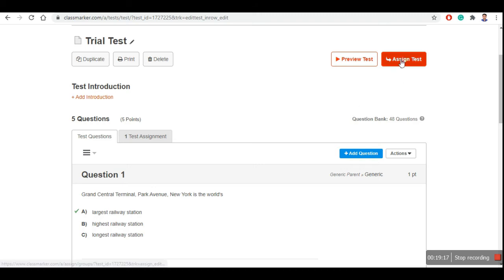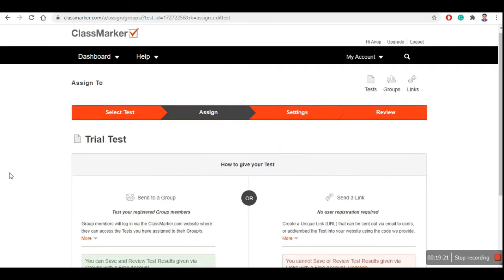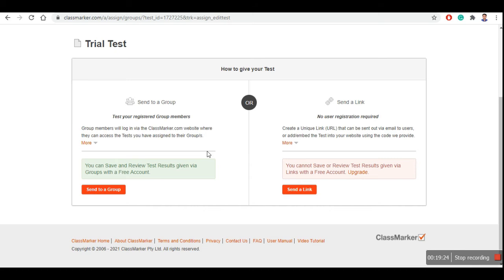So you have to click on assign test. Then for this test, whether you are going to send a link or you are going to send to groups. Link you can send for conducting the exam, but in that case you need to go for a paid account, which is upgrade account. Otherwise it will not be possible. Okay, and it is always recommended that you send to group. Already I said to you how to create a group. Then you have to click on send it to a group.